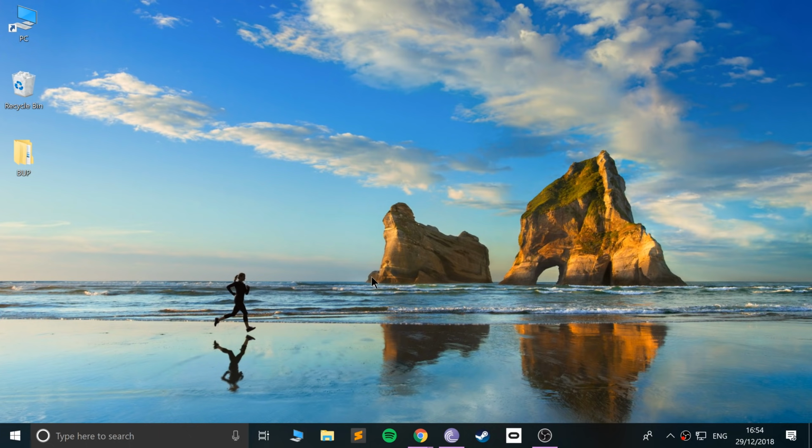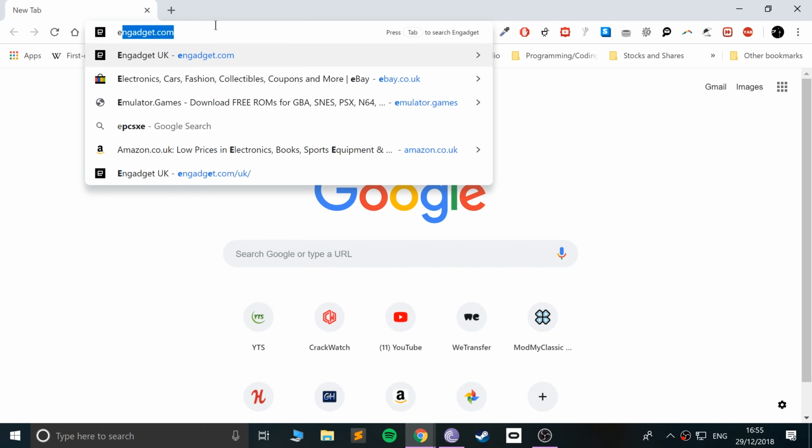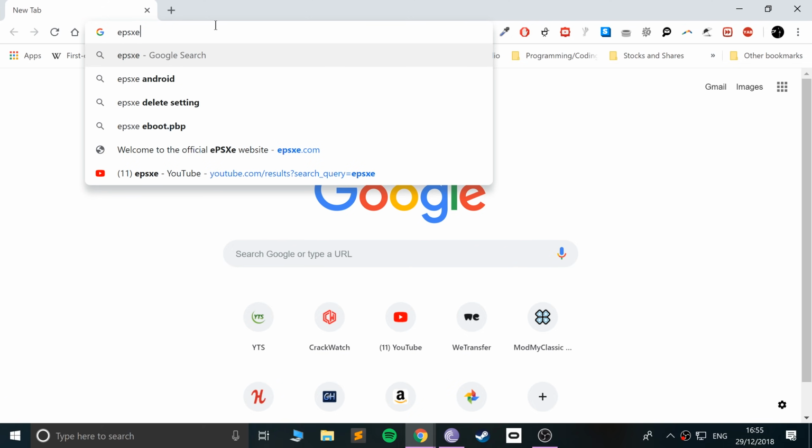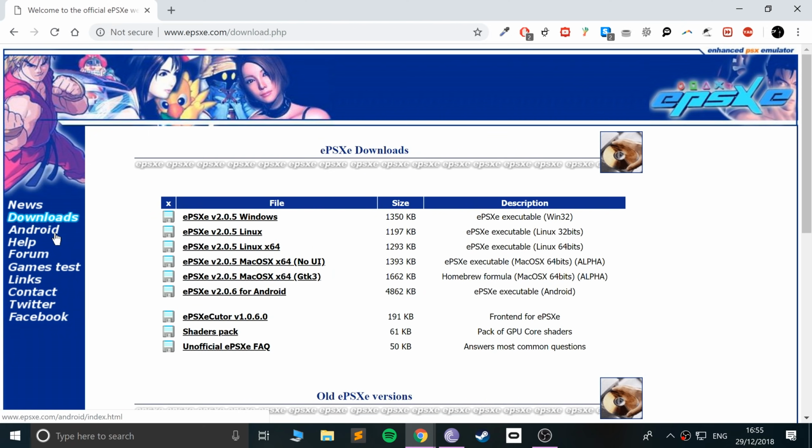So what you want to do is go to a browser, go to ePSXe.com, go to downloads and just download the Windows version, the latest version, which as of now is 2.0.5. Click that, you'll start downloading. I've already got it downloaded, so I'm not going to download it again.